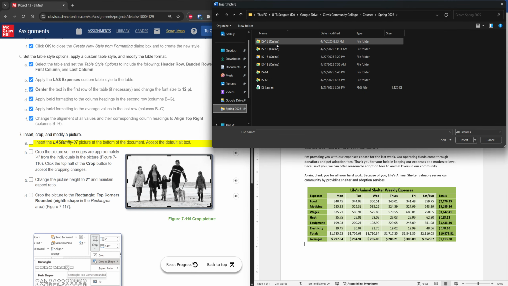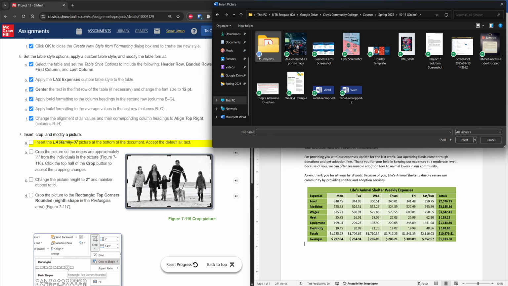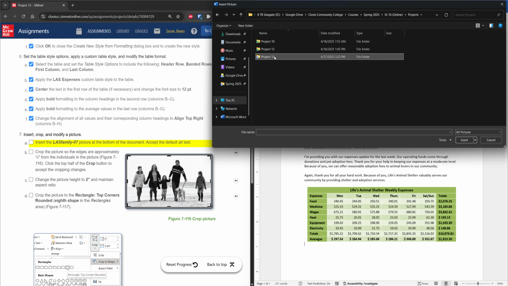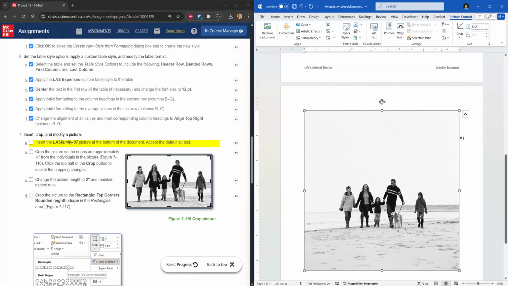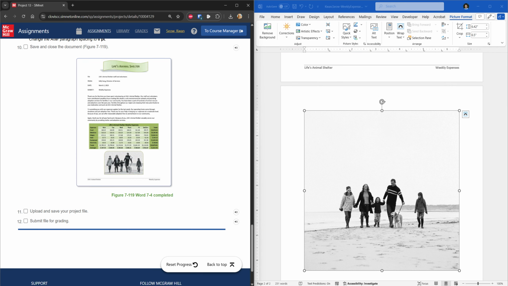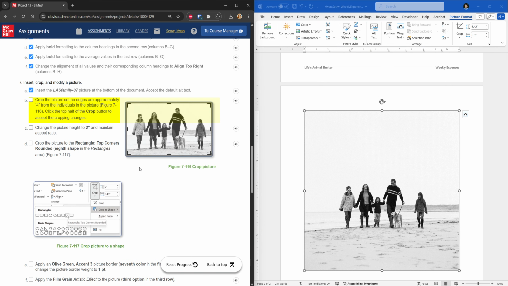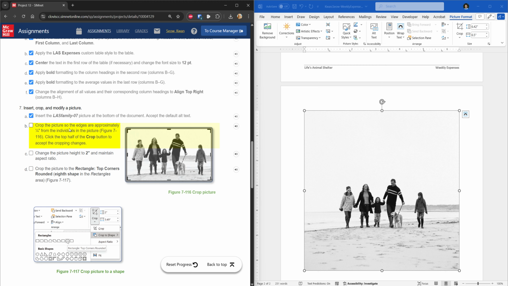We want to go to where I downloaded my file. So for you guys, it could be on the desktop, but here it is. Hit insert. It's big. If you look at the screenshot, we're going to have to do some cropping. So we need to crop it so the edges are approximately quarter inch from the individuals. So we need to crop it from all four corners of this picture.